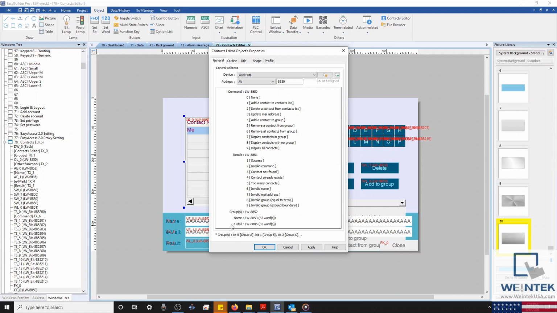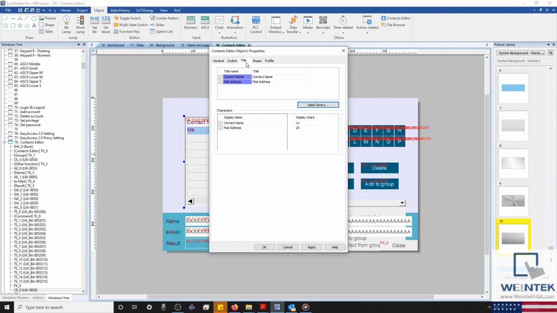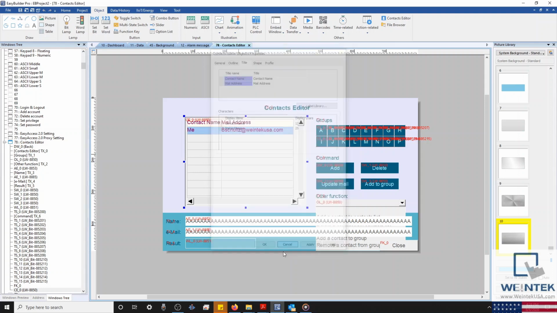Our contact editor then utilizes 64 words of data for the ASCII objects used to define the name and address of each contact. We have a few additional tabs that allow you to customize the editor, but we're going to actually close this and take a look at the ASCII object.